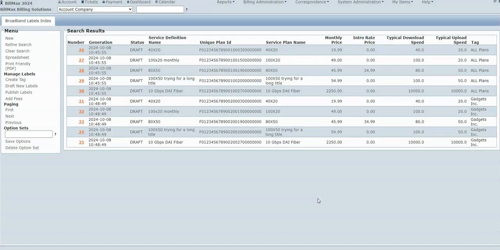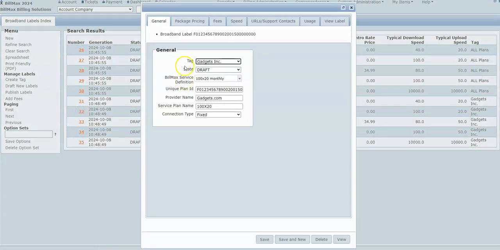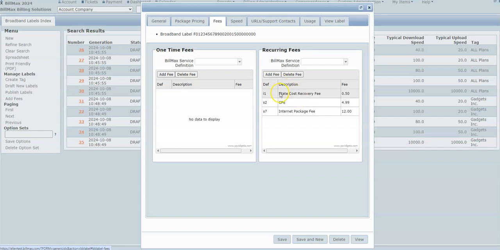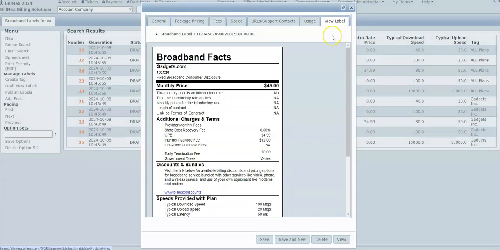So I have two sets of labels, and you can see the difference is nothing in the pricing, but the fees include the state cost recovery fee as well. So when you view the label, you will see that listed as well.